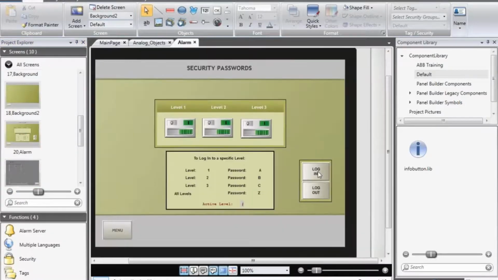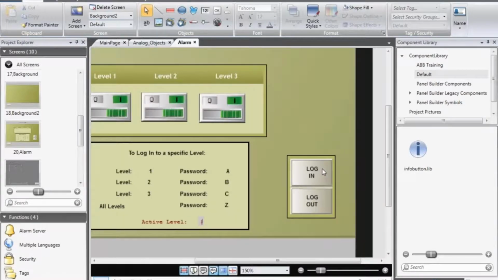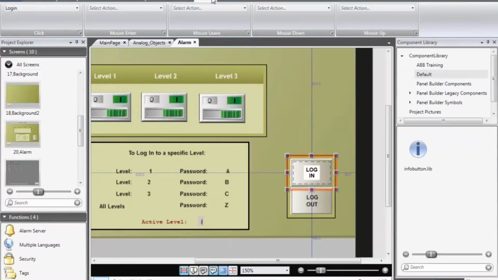As I mentioned, objects, graphics, text, etc. are converted, and also actions. For example, on a login button, you would notice that it has a login action also in the new software.